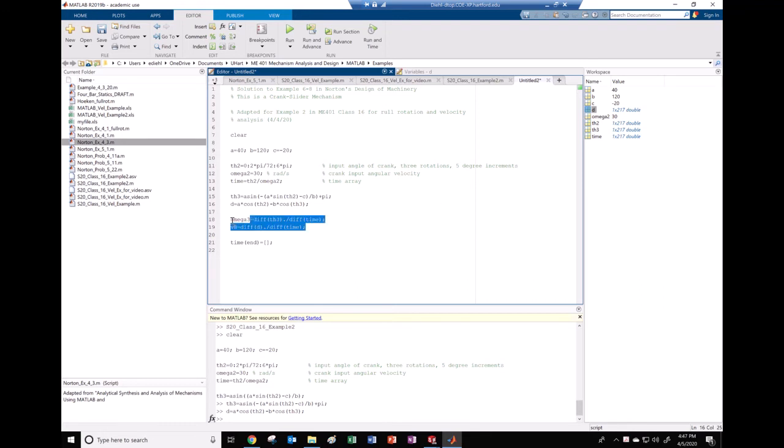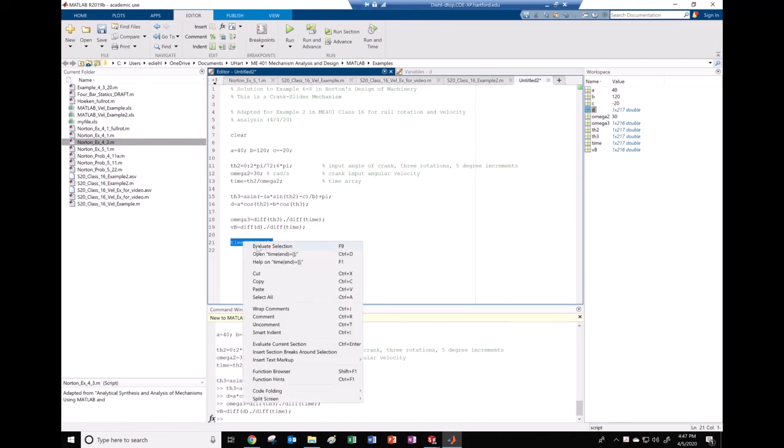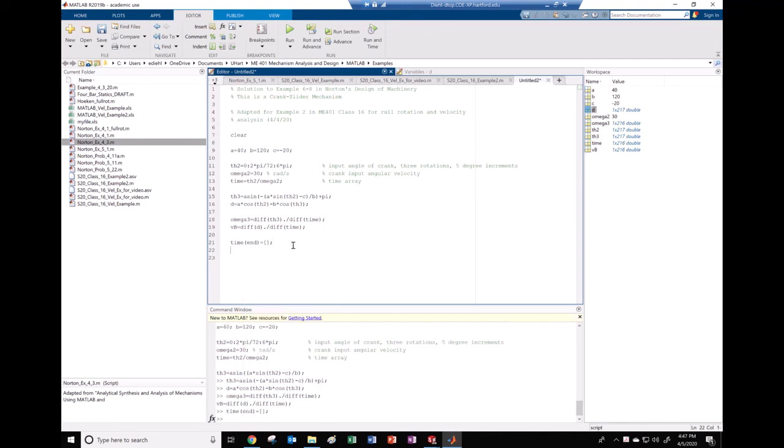Okay, so I haven't actually solved those yet. So we'll go boom, and you see that omega 3 and VB are both 216. So we need to drop off time, lop off the end of it, so we can plot them versus each other, and then we open up a figure.